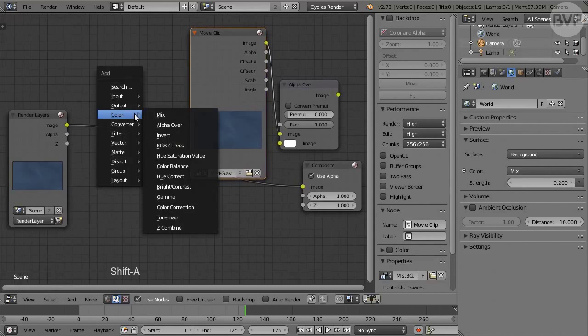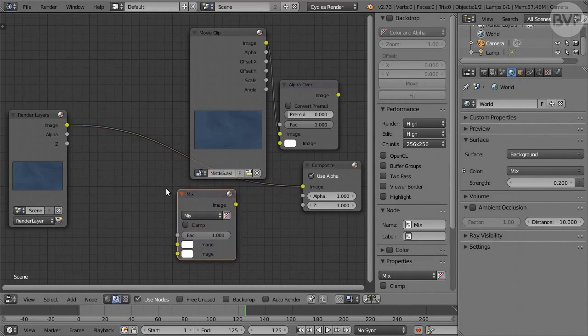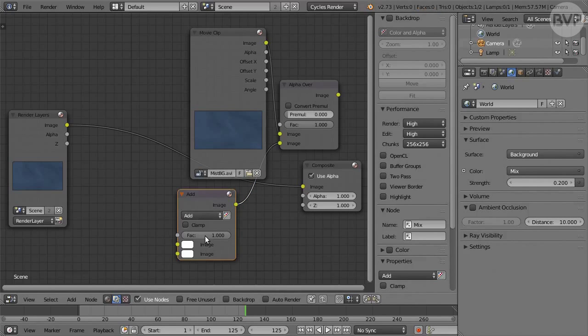OK, Shift A again, add a mix node from the Color submenu. Connect the image output to the second image input of the alpha over node. Change the blend mode to Add from the pop-up menu. Set factor to 0.8.